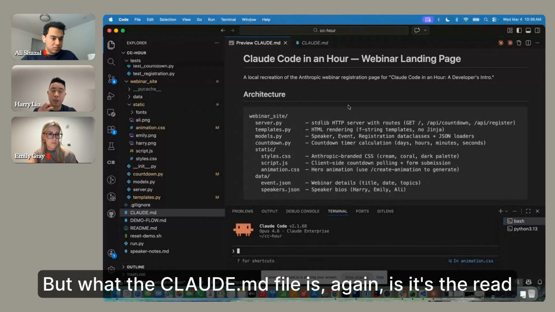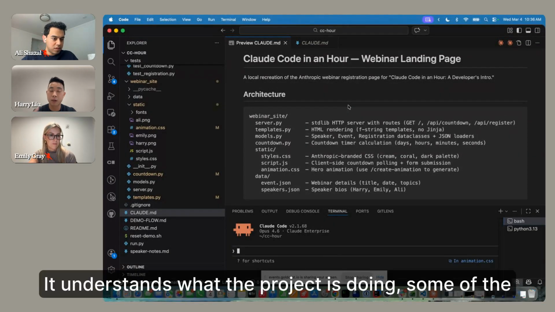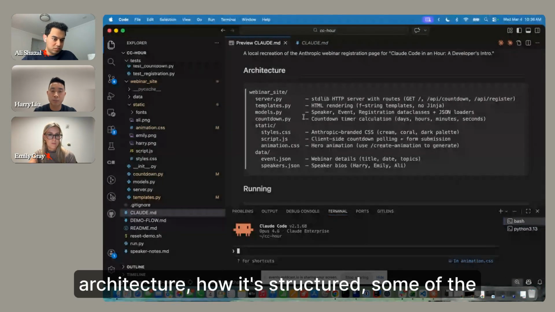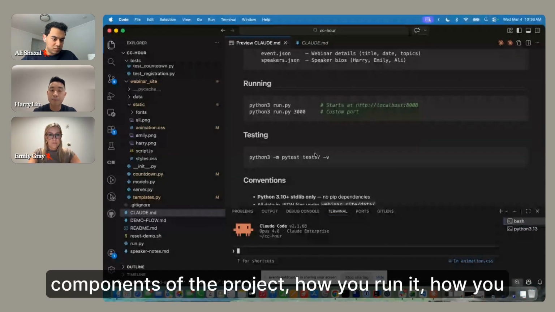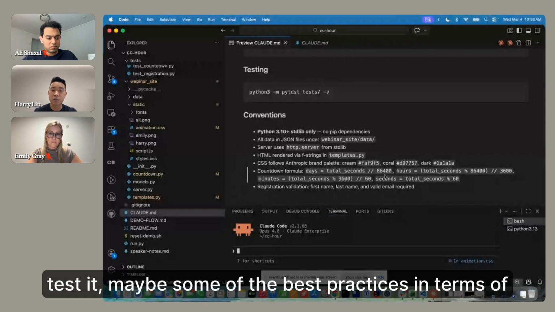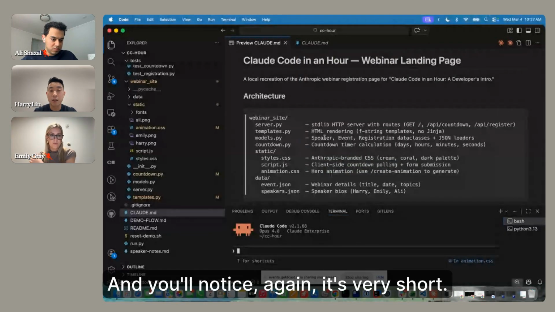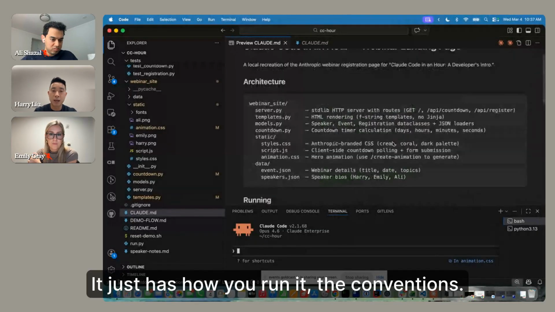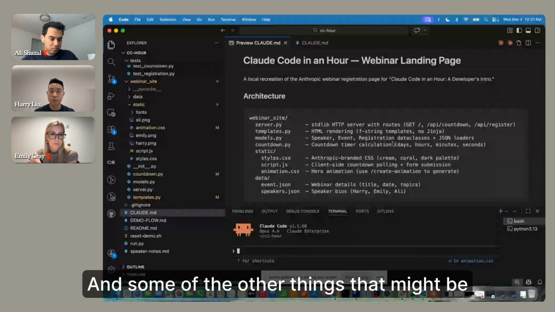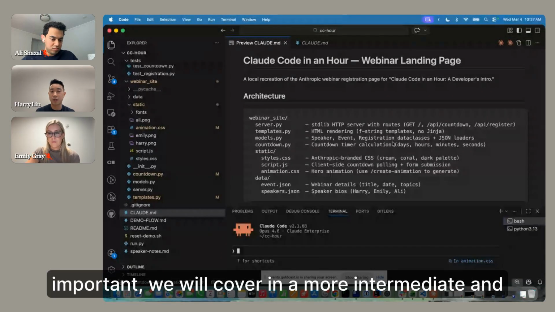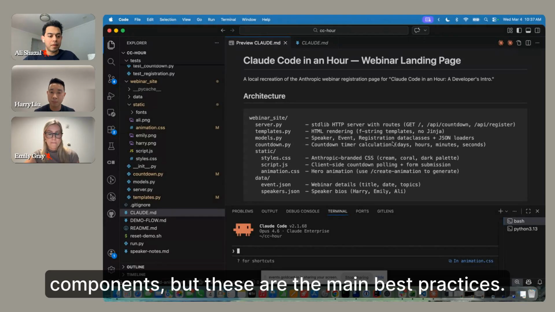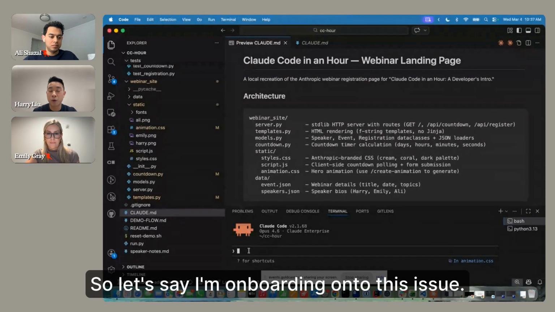But what the Claude MD file is, again, is it's the README for the Claude model, right? It understands what the project is doing, some of the architecture, how it's structured, some of the components of the project, how you run it, how you test it, maybe some of the best practices in terms of conventions. And you'll notice, again, it's very short. It just has that architecture. It just has how you run it, the conventions, and some of the other things that might be important, we will cover in a more intermediate and advanced section of how you save some of those components, but these are the main best practices. So let's say I'm onboarding onto this issue.